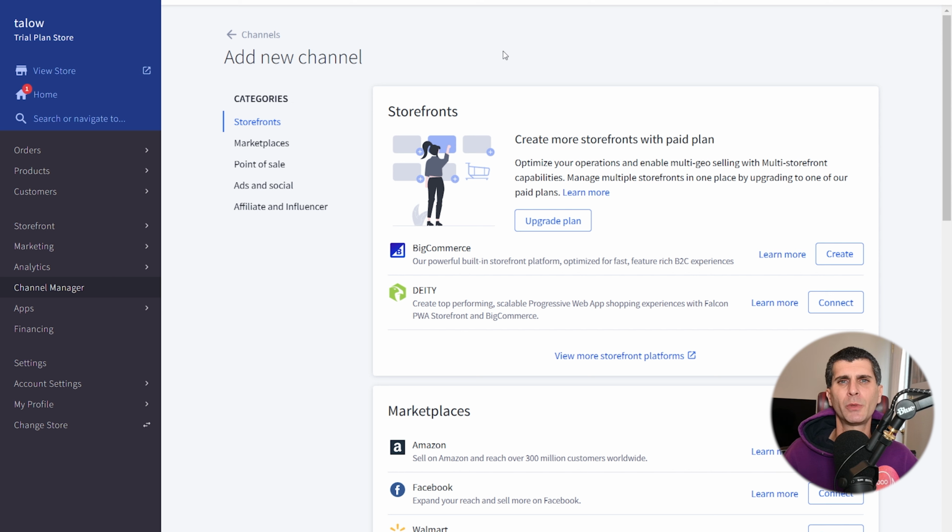So when using multiple storefronts or progressive web applications like Deity, we want to consider what our maintenance overhead is and the time that our resources have available to do it. If you don't simply have enough time to get everything done, you're not going to be able to manage your store effectively. You have to pick and choose where you're willing to spend your time.